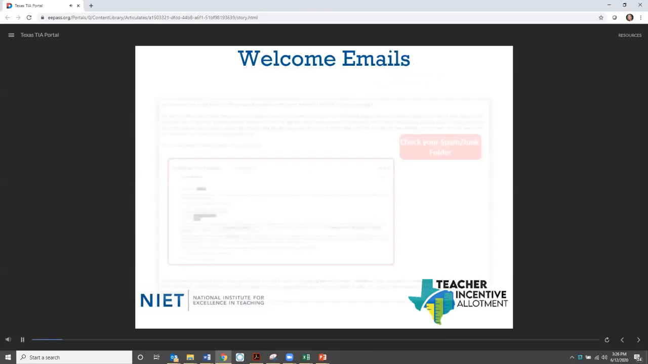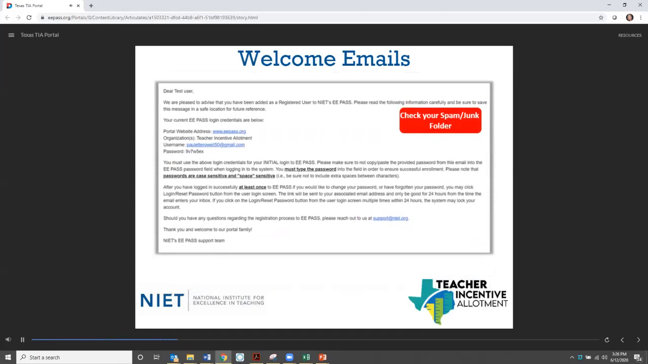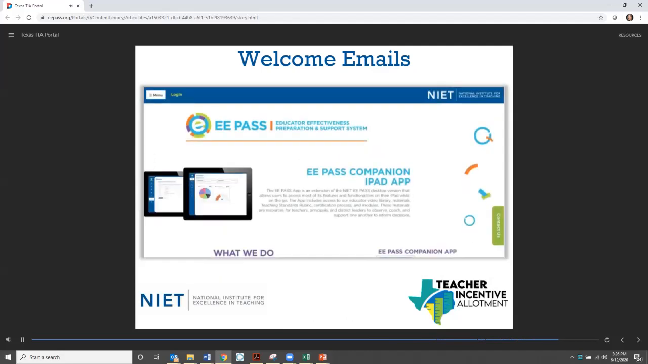Once you have been added to the portal, you will receive a welcome email from support@niet.org from Paulette Rowell, as well as an automated email from the EE-Pass TIA site, or support@niet.org, that contains your user login information. Please know that you have 72 hours from when the invite email hits your inbox to accept the invitation and set your password. If you try to do this later than that, the link will have expired. At that point, the only way to set your password is to reach out to support@niet.org or by using the Contact Us tab on the homepage of the portal.